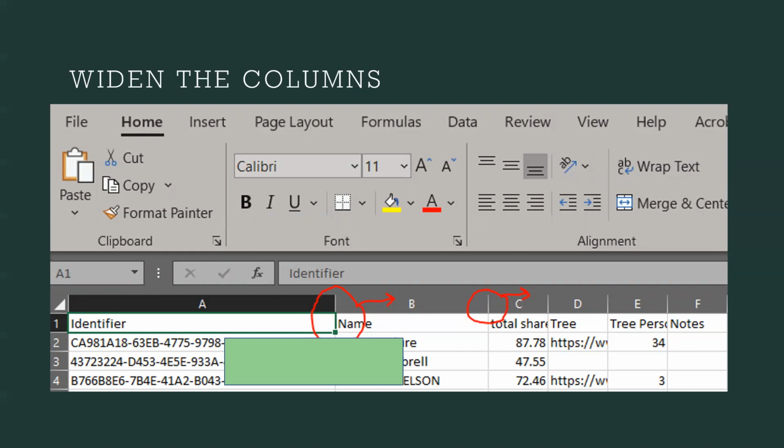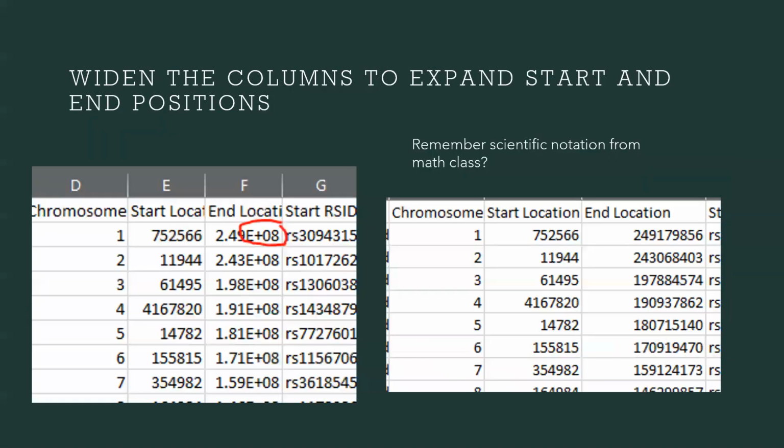Again, this will only work on Excel, not on comma separated value. As soon as you close and reopen comma separated value, all of it's gone again. So you want to definitely widen the columns to expand the start and end positions.